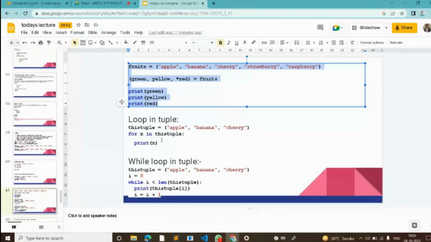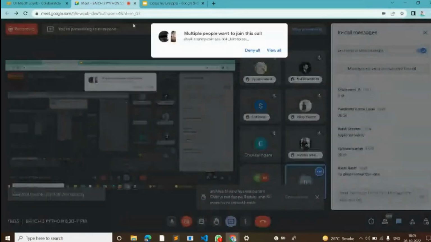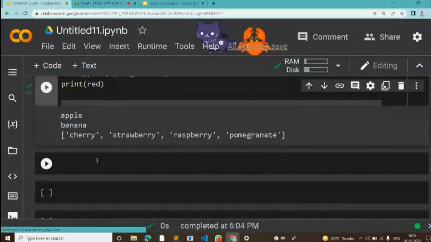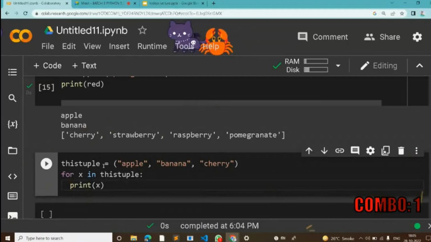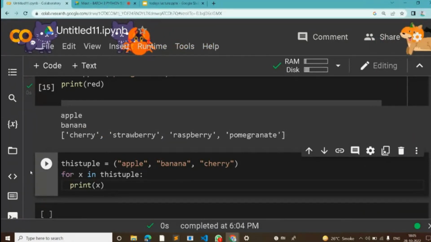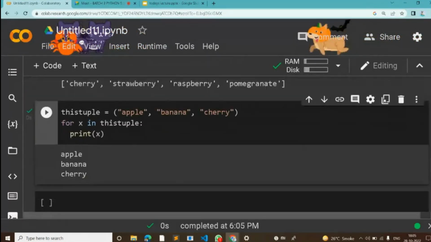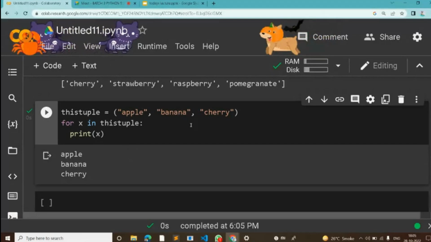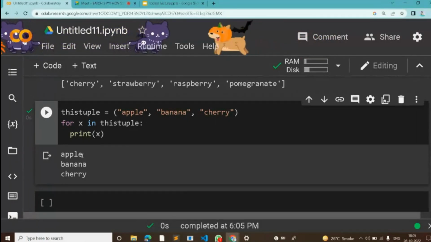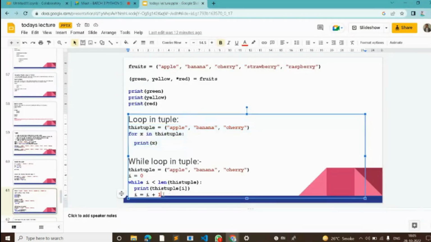For using the loop in Python, you have to first declare the tuple, then write for x in this tuple. So the answer is apple, banana, and cherry. You will get iterated over all the values, and then it will be printed like this. If you want the while loop execution, you can write it like this.